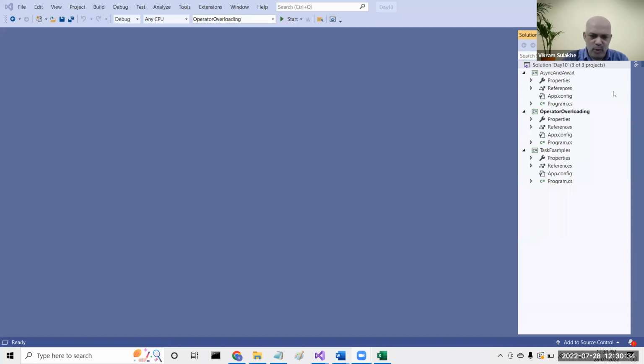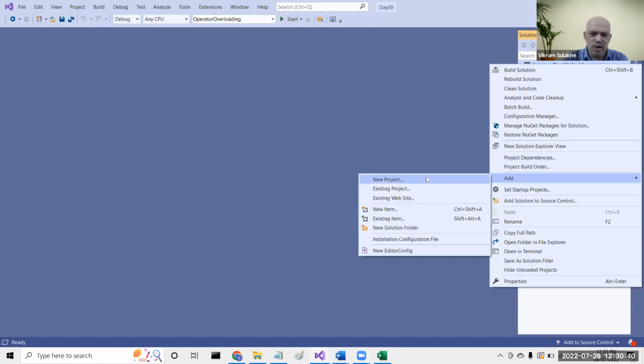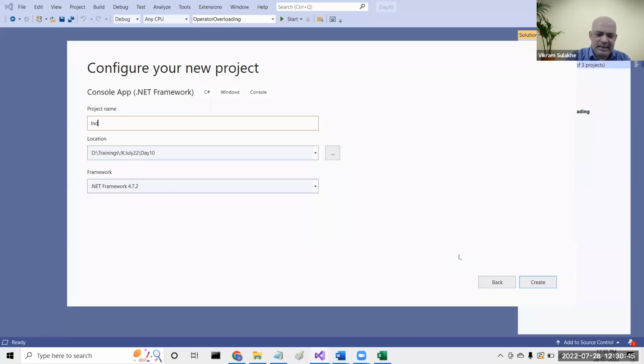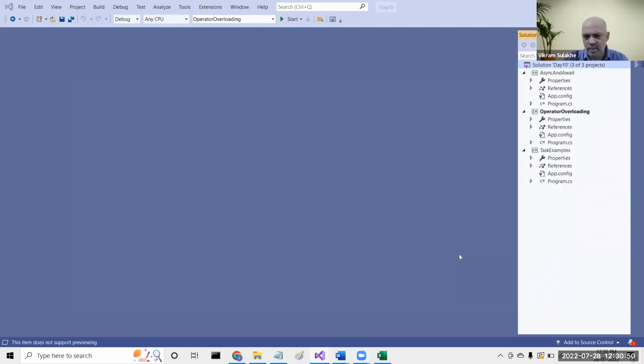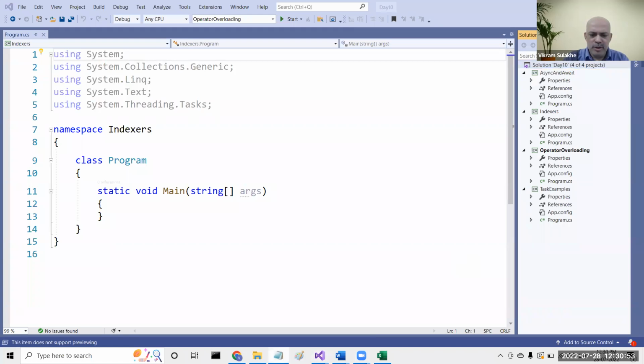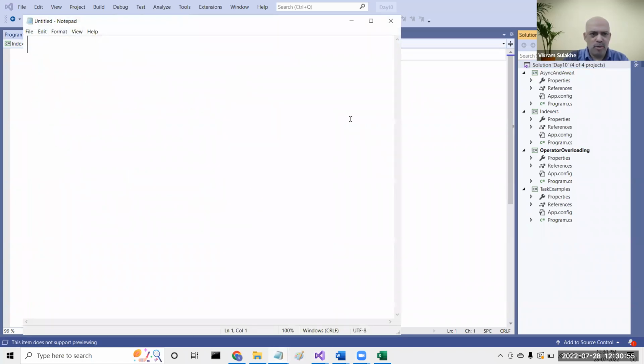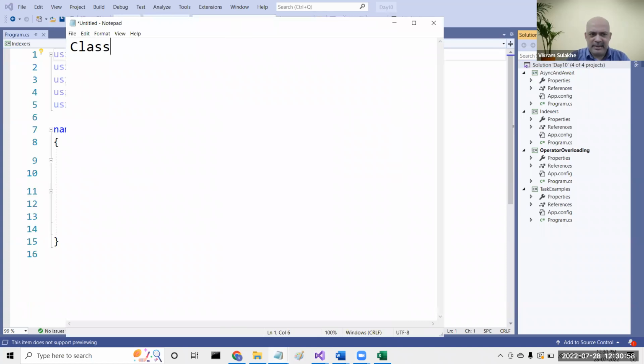The last topic that we had seen was operator overloading. Let's try another topic and go in for a new project. What we're going to look at next is an indexer. Okay. So if you create an object of your class, and if you look at this object, you can access it directly with O dot or whatever.